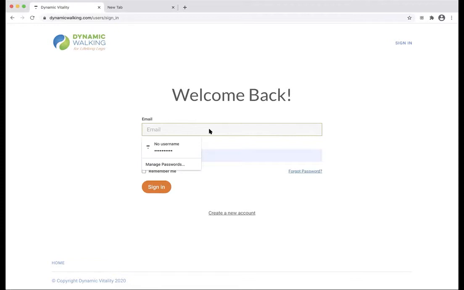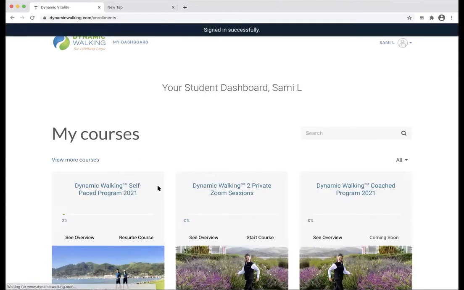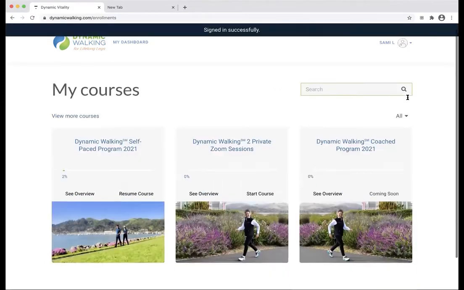You will use the email address that you signed up with for your account and your password. If you click Remember Me, sometimes that makes your sign-in process a little bit easier. Click on Sign In, and it will take you to your student dashboard.